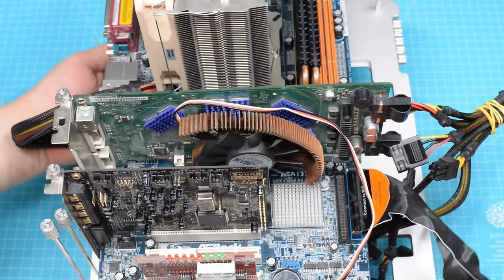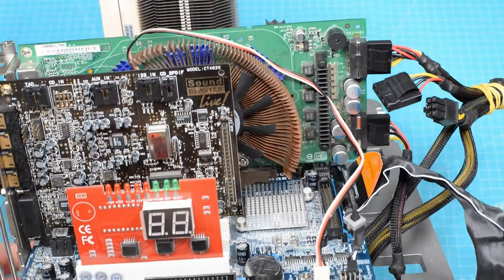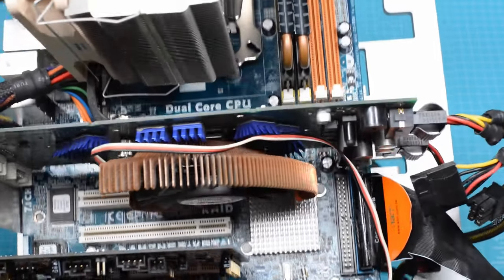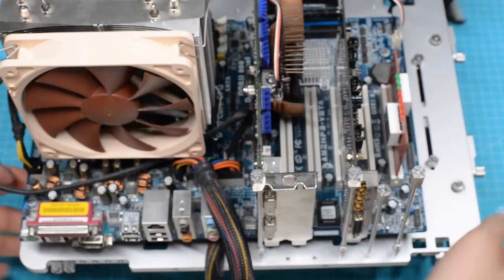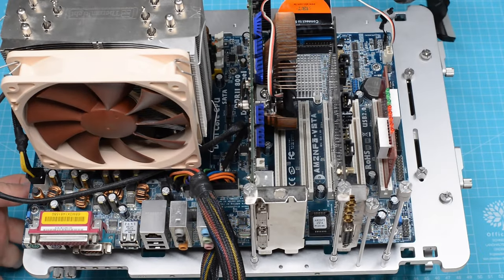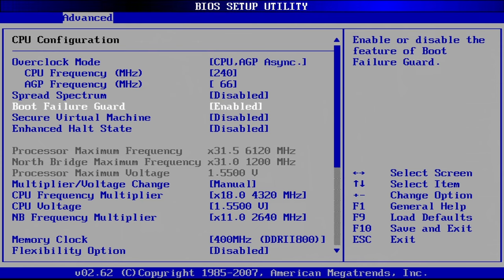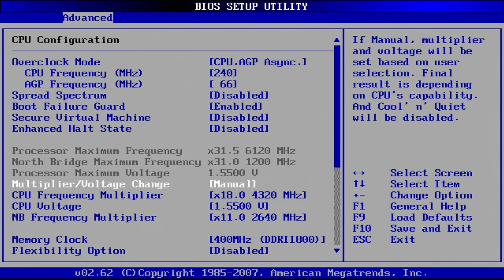And here it is. We navigate to the BIOS and let's push the CPU and decrease the latencies for the RAM.